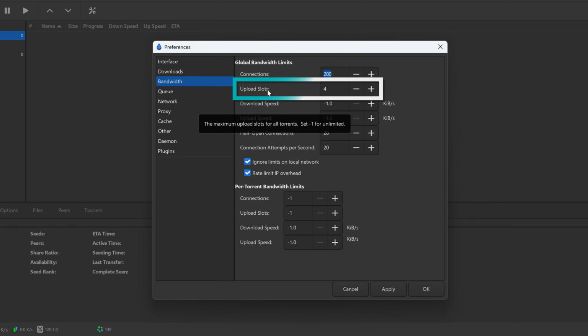For upload slots, this controls how many people can download from you at the same time. Think of this like opening upload lanes. 4 to 6 is usually enough. You can bump it higher like 8 or more if you want to be generous with seating, or lower it if you're on limited bandwidth or want to conserve resources.